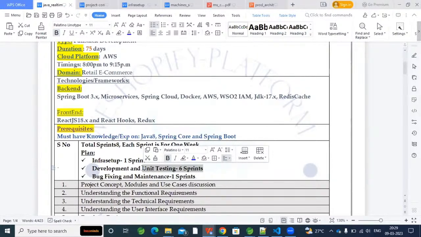Introduction to unit testing. Here we will also use the JaCoCo plugin to generate the test reports, Surefire reports, test reports. Based on that, the build quality will be decided. And then the last sprint is for bug fixing and also for maintenance. So here we need to do the bug fixing and then maintenance.